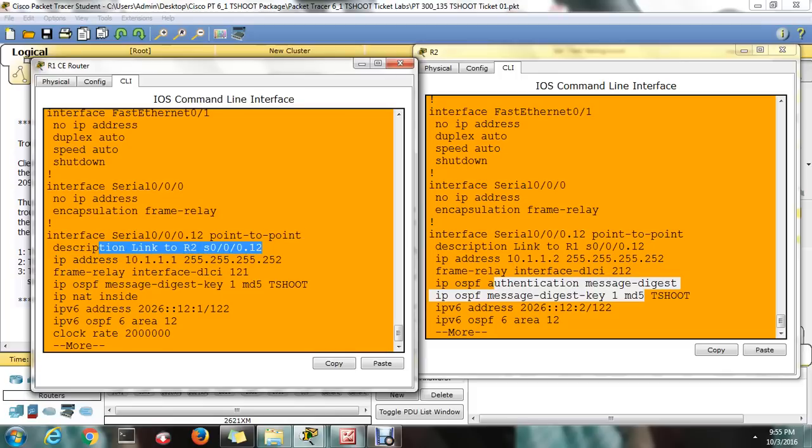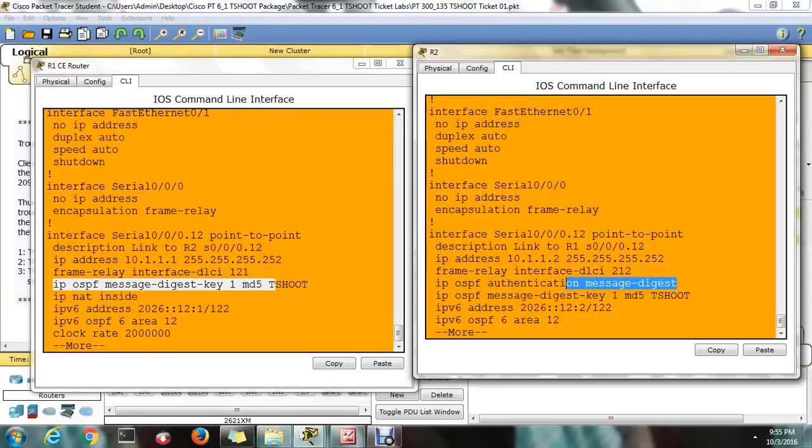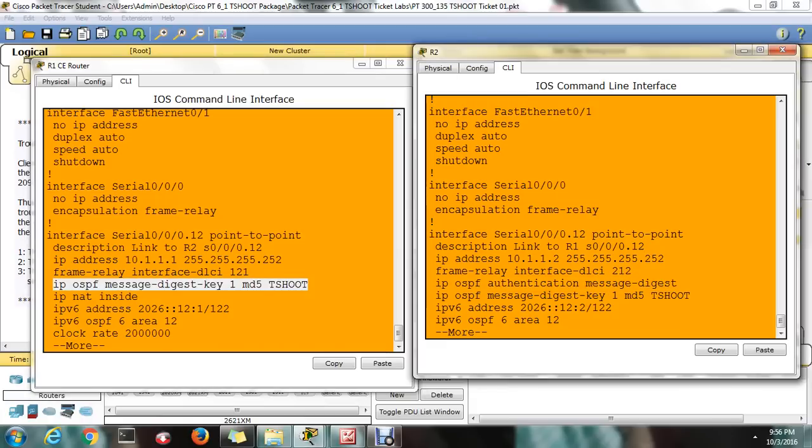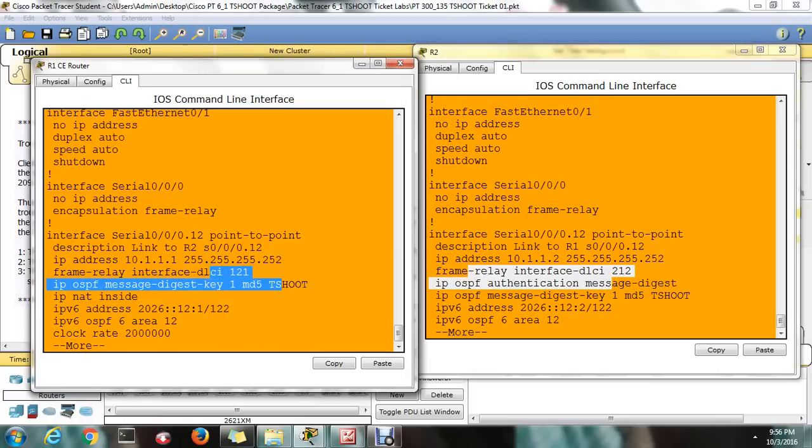It looks like everything is fine, but one command is missed. What is that? That is IP OSPF authentication message-digest. This command was missed. If you fix this command, then the problem would be solved. So your issue was identified, you came to know what the issue is. Now which router has the problem? It's not R2, the issue is at R1.